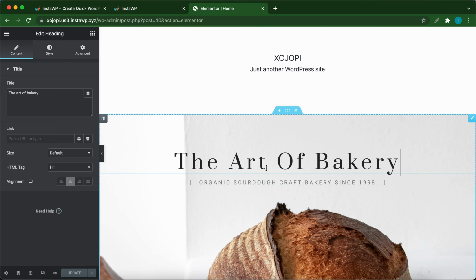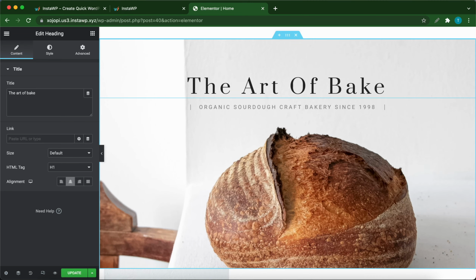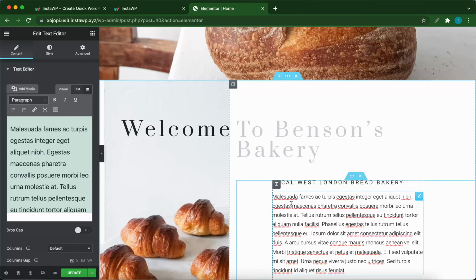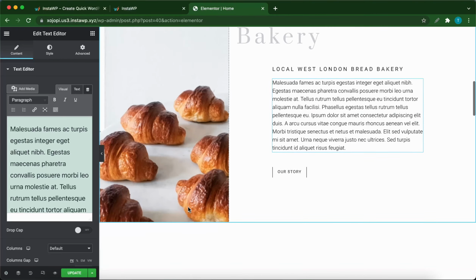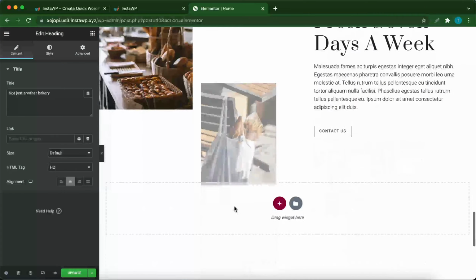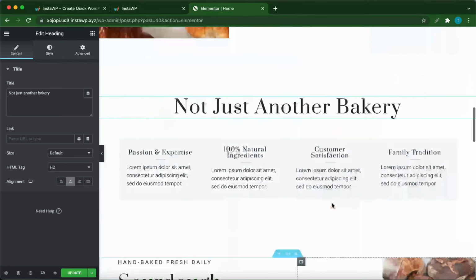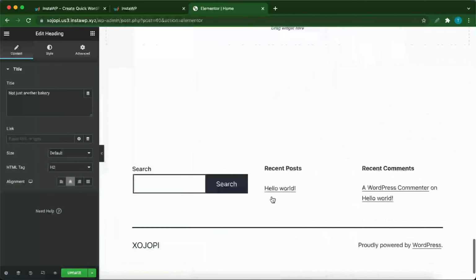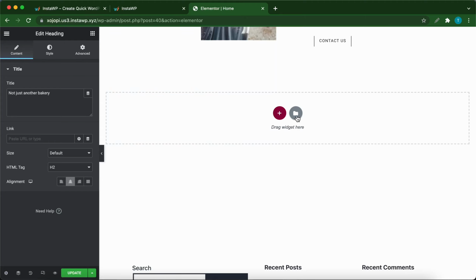Okay, so you can edit text directly on the canvas by clicking on it and making your changes, or you can use the toolbar on the left and you'll be able to see your changes in real time. Now, you still have the original footer and header, and that is because this is being set by the theme. And you can also access the template library by clicking this folder icon.